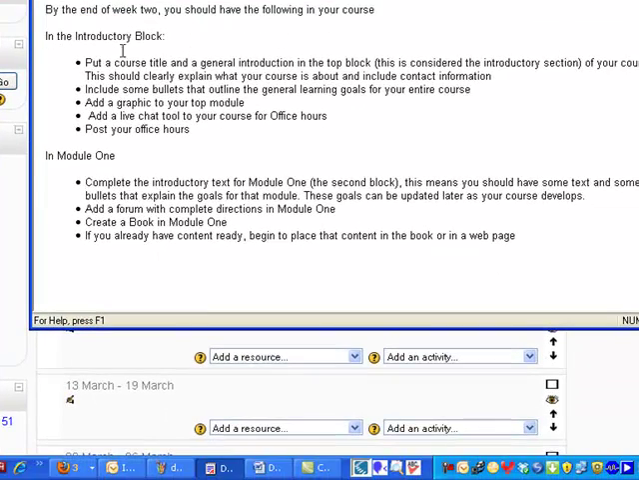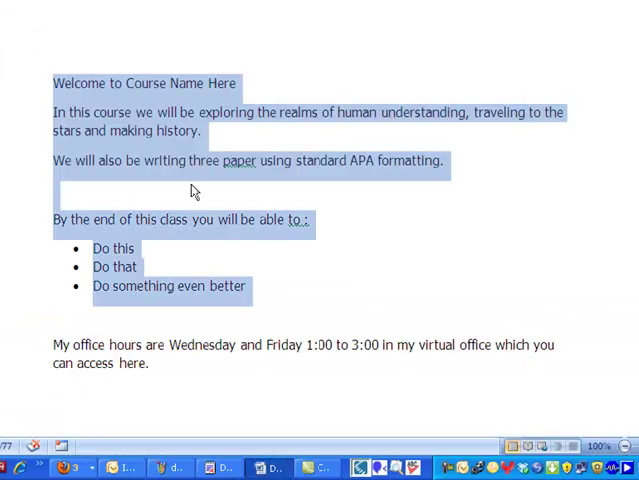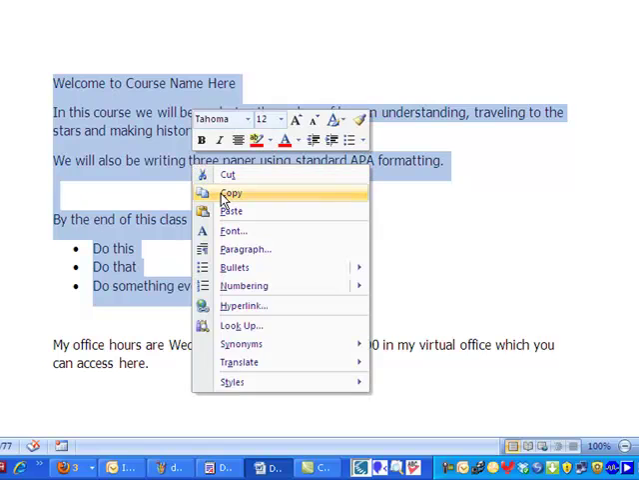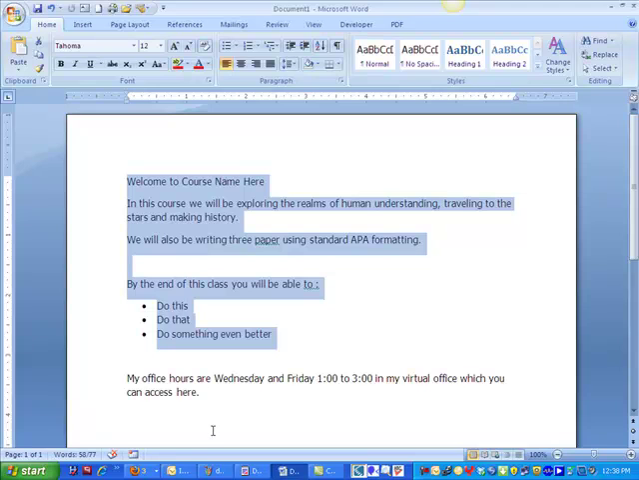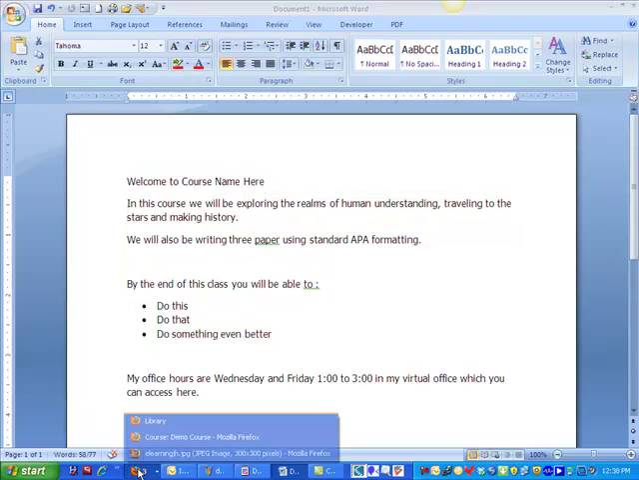So in the introductory block, I want to see this information right here. So I actually have written it up in Word, and you might consider doing that too. Sometimes it helps you to get organized. Alright, so let's go back to the course.